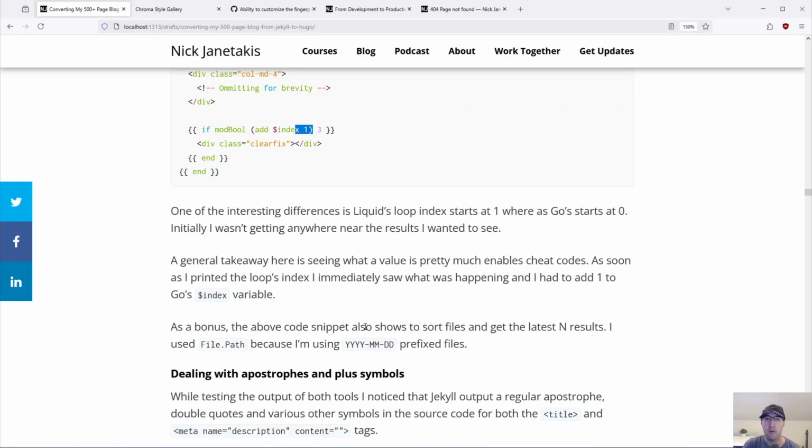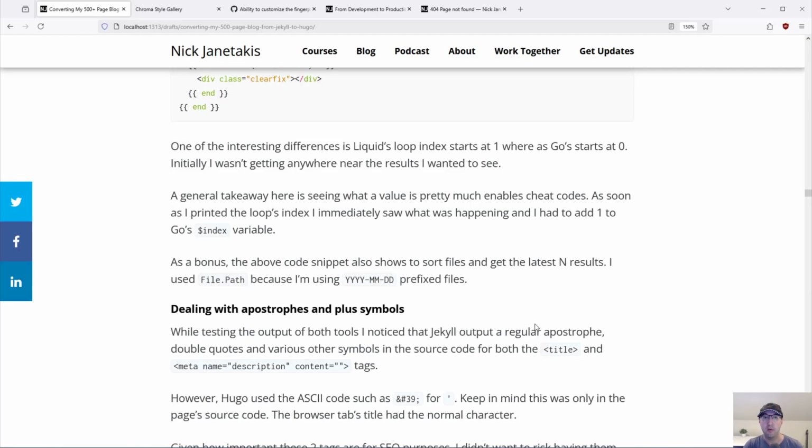And by the way, the above code snippet just shows how to get the latest 12 posts here. And again, I mentioned here explicitly the file path because we have them prefixed like that, which means they're all going to be naturally sorted, super easy to do.